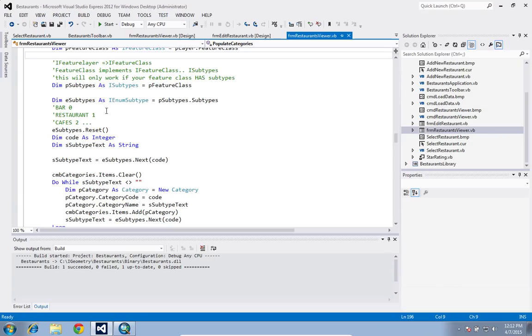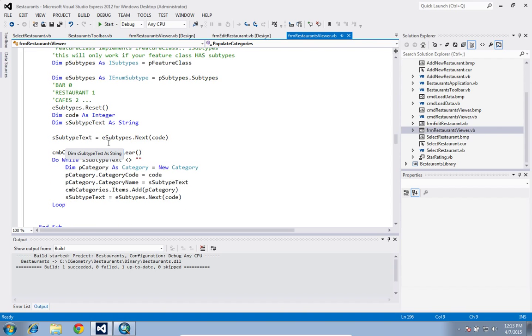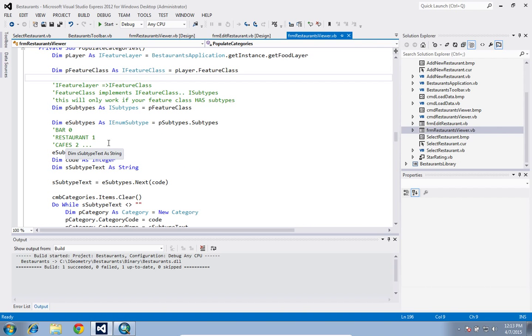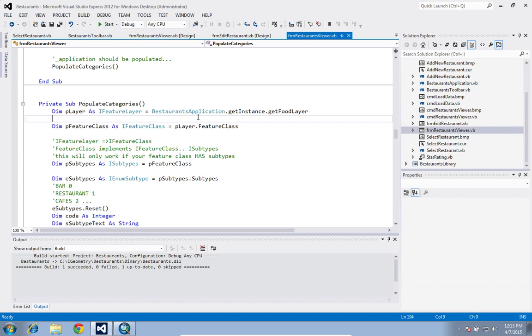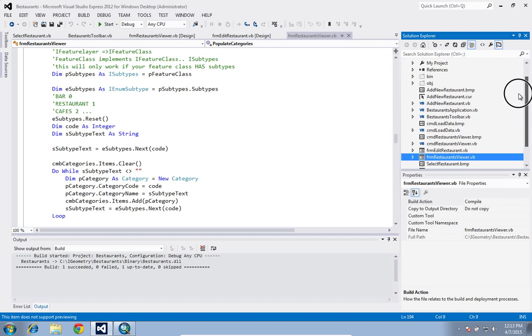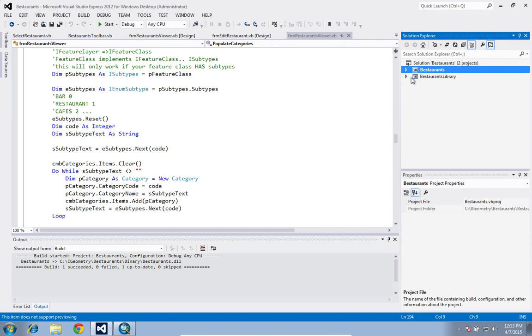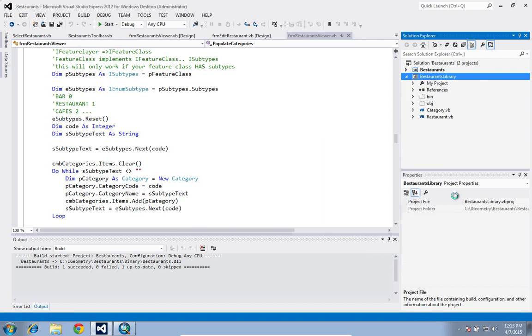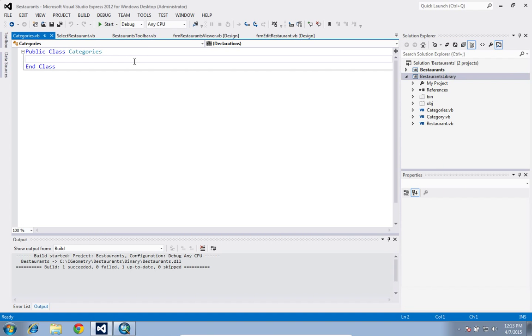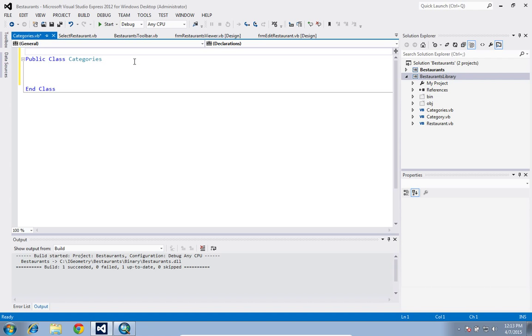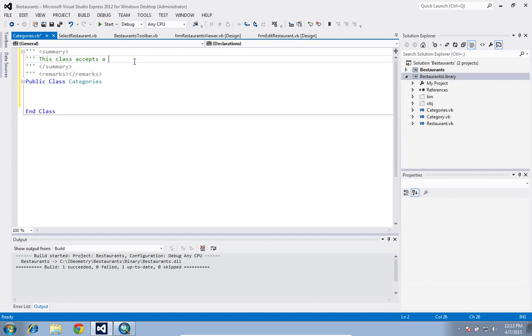Okay, and to do that, we need to create a new class in the library, and that class is called categories with an S. So this way we can populate all categories. But to do that, we need the feature class, of course. Okay, so let's go ahead and do that. We go to do it in the library. So add new class. We have category as a single category object. Now what we need is categories, the list of categories, the factory of these categories. So to do that, this class, let's write something. This class accepts a feature class and populates all categories.